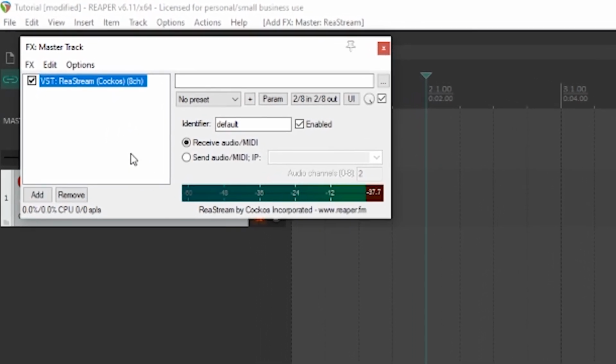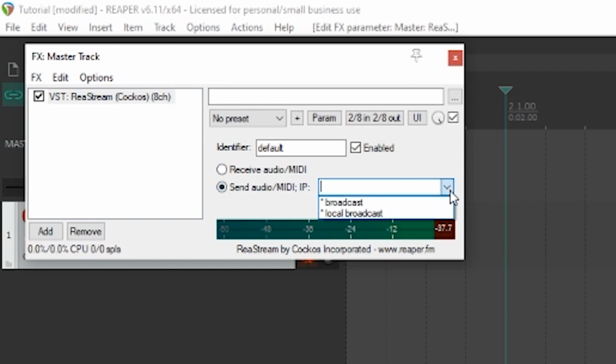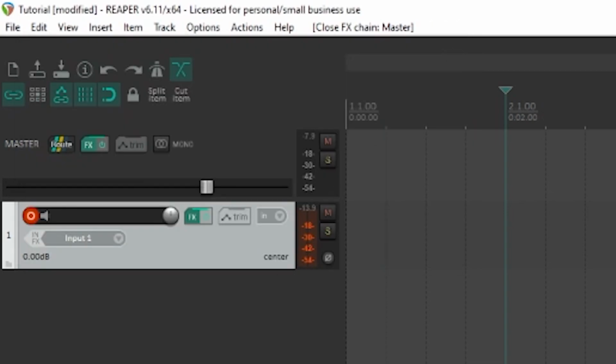So what you want to do is open up ReStream on the master track, and go to Send Audio. You want to click down this drop box here, and choose Local Broadcast. So you want to send audio to the local broadcast, which will be OBS, or whatever streaming software you're using. So cool, that's all set up. Reaper's all good to go, basically.